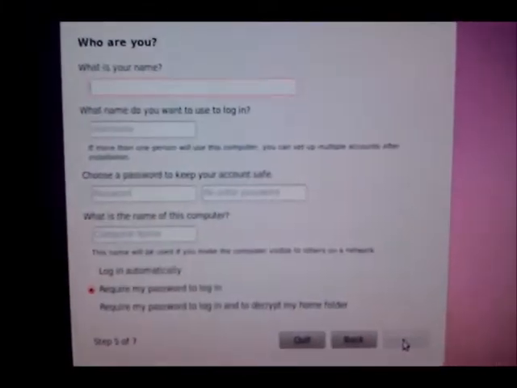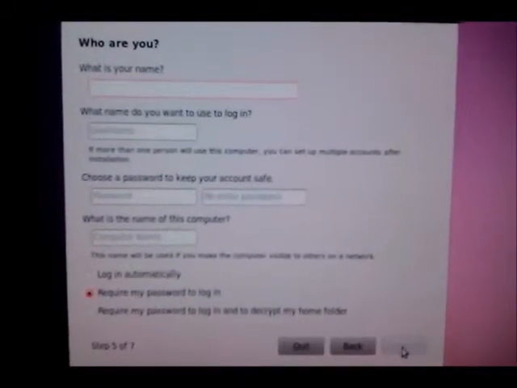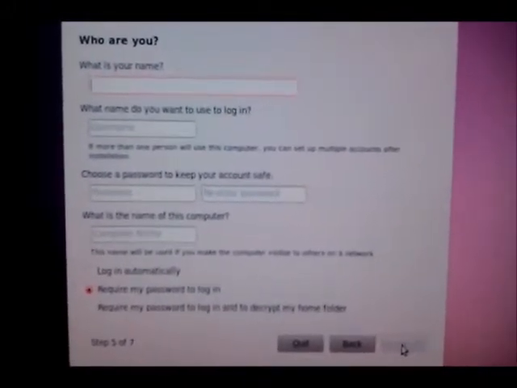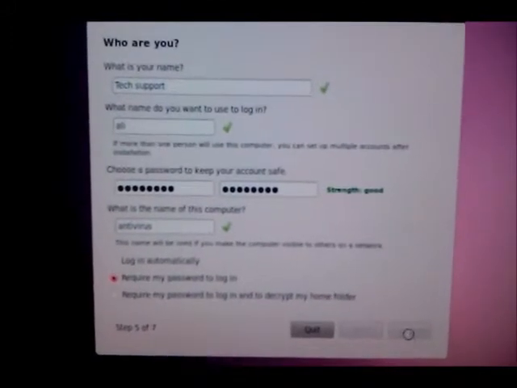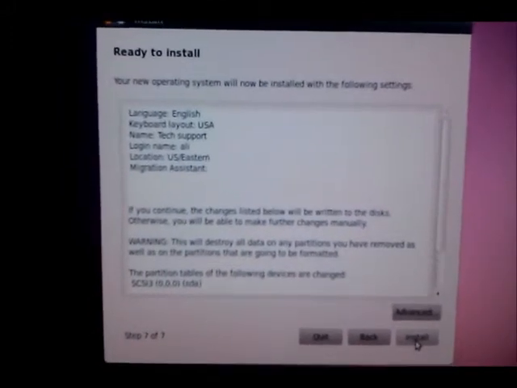Alright, next thing you're going to need to do is give your computer a name, give your root user a name, and I just did all that. And then you're ready to install, and you just hit install.